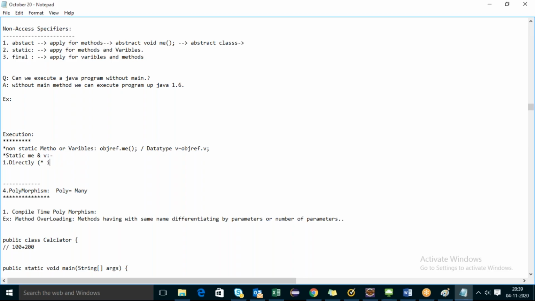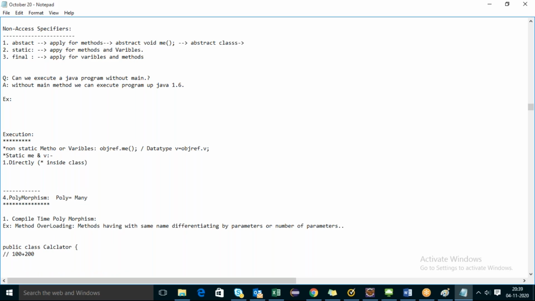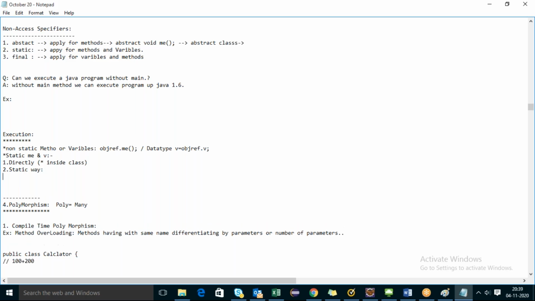So calling methods and variables directly is possible only inside a class. Outside of the class you cannot call them. And any other? Static methods and variables. Come on, quickly. What is the static way? Using a class reference. And any other?